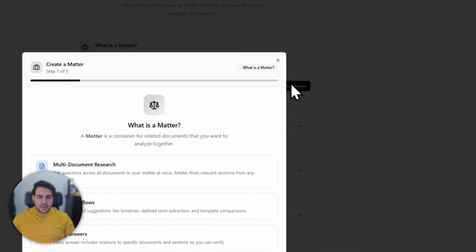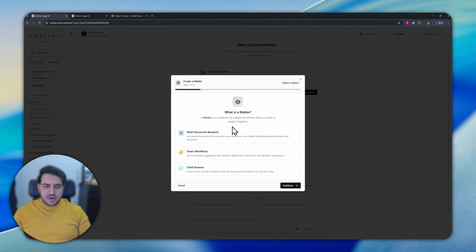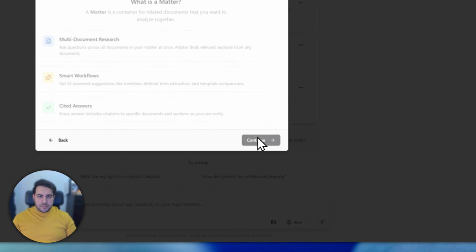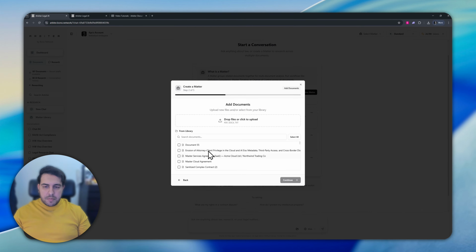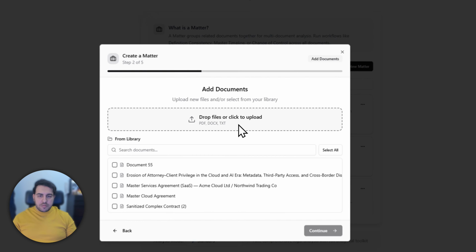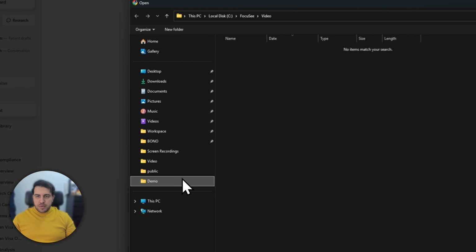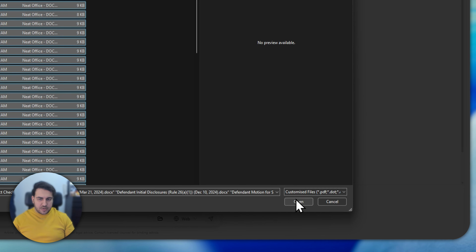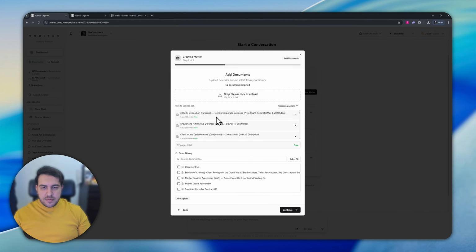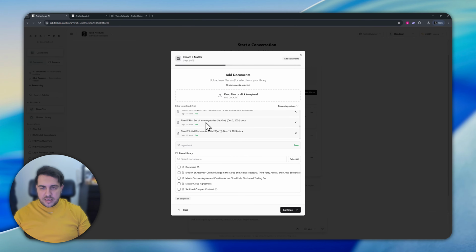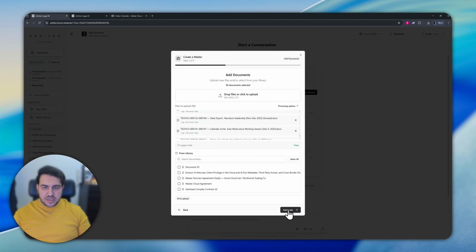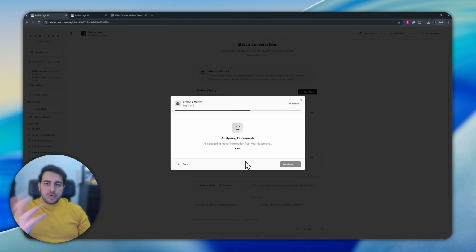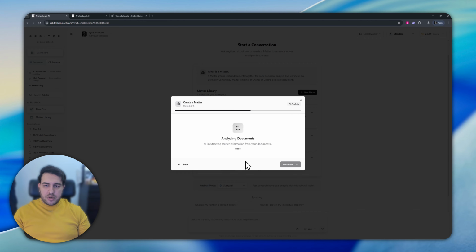When you press this button, it gives you a brief explanation of what a matter is. You press continue, and then you can either upload a bunch of documents into a matter from your own document library or upload multiple files. We will go through here to our demo folder that we have available. And you can see that I have 56 documents available here for this demo matter. I will select all of them, and you see that all of these are extracted here. And if I go ahead and just press continue, Arbiter will upload all the 56 documents into your matter.